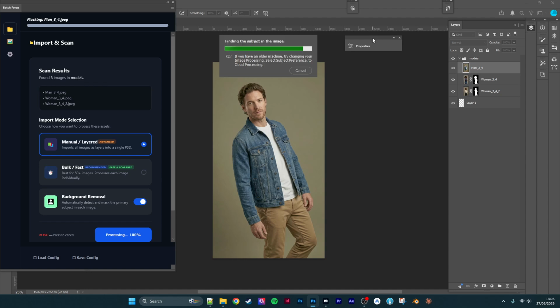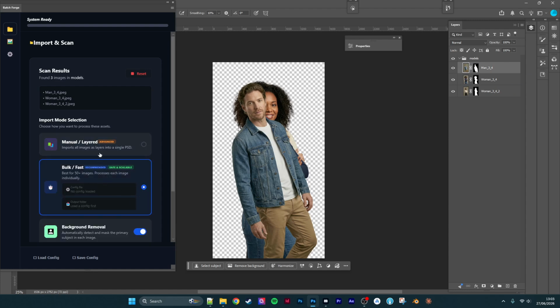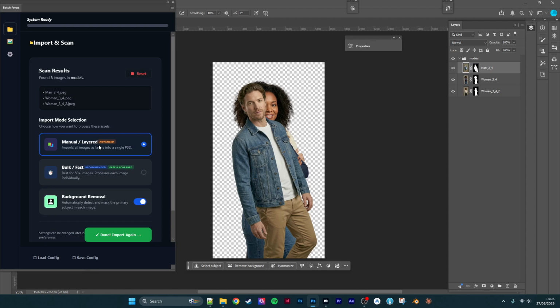In this case, I'm using the manual layer export. It's the advanced one, let's say, but it lets you edit every single image manually and have more control. The bulk fast one is the automatic one, for when you have a lot of images and you already saved your config setup. I'll show it later.